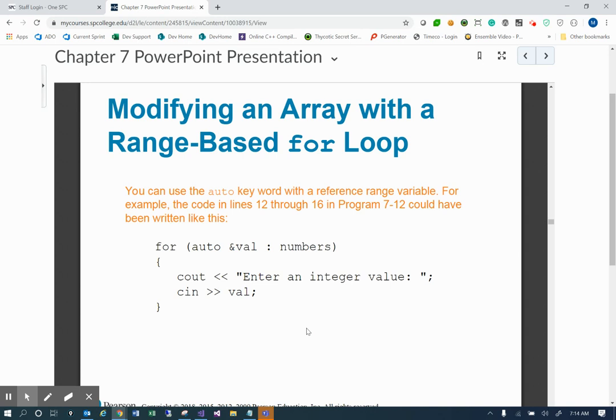All right. So you can use the auto keyword with a reference range variable. For example, in this code, in lines 12 through 16, you have written like this. And the reason why you can do this is this tells the compiler, hey, figure out what type of array this is and just make this that type. We can do that because the compiler is always going to know well in advance what type that array is. And so at compile time, it can automatically figure that out.